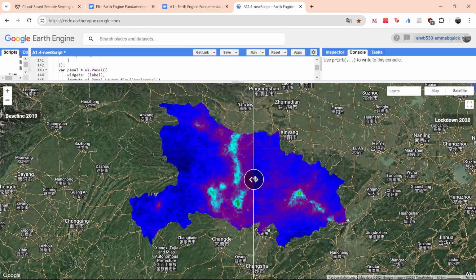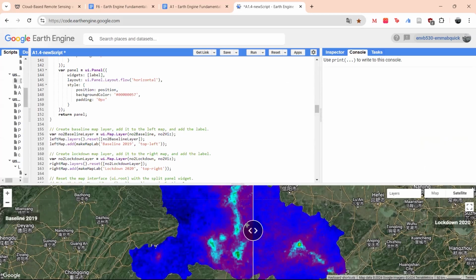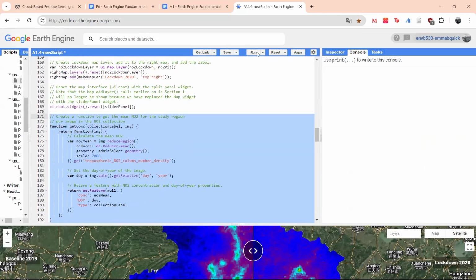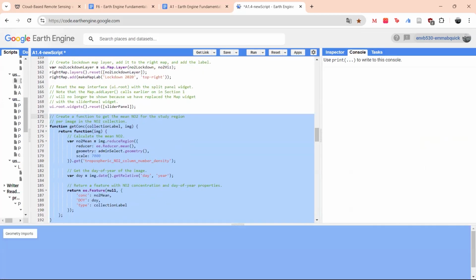And this goes to say that we're only doing it for NO2 concentrations. So I really invite you to try it for other pollutants and see how that has changed. And now we're going to go to the last section of section 2. Okay, so we're going to run it again, and then we're going to get our chart in our console.